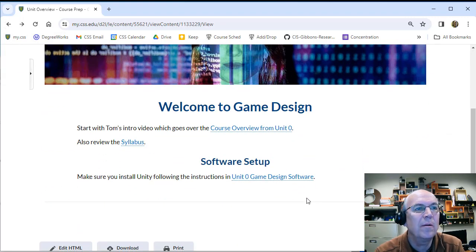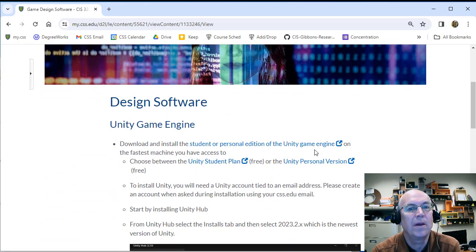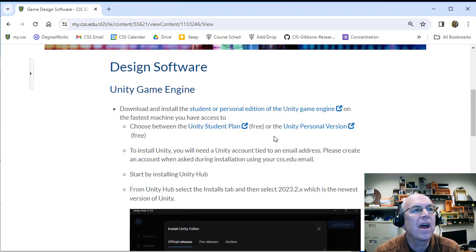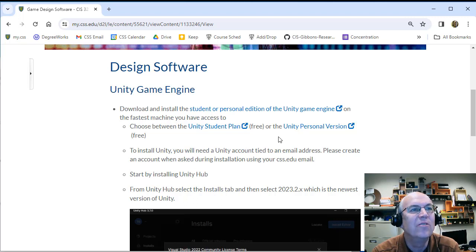Let's talk a little bit about software setup here. So again, we'll be using our Unity game engine. We'll be working to install this in the computer labs the first day of class. You should try to install it on the fastest computer you have access to, because again, this is game design, and you will appreciate any speed you can get.